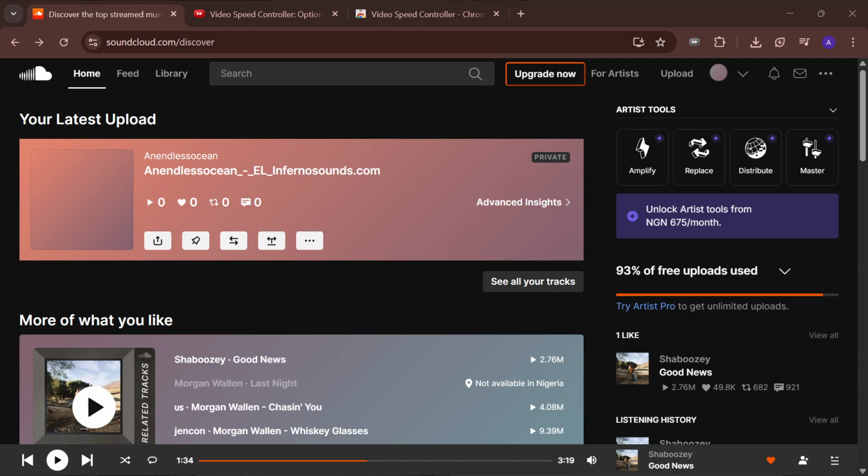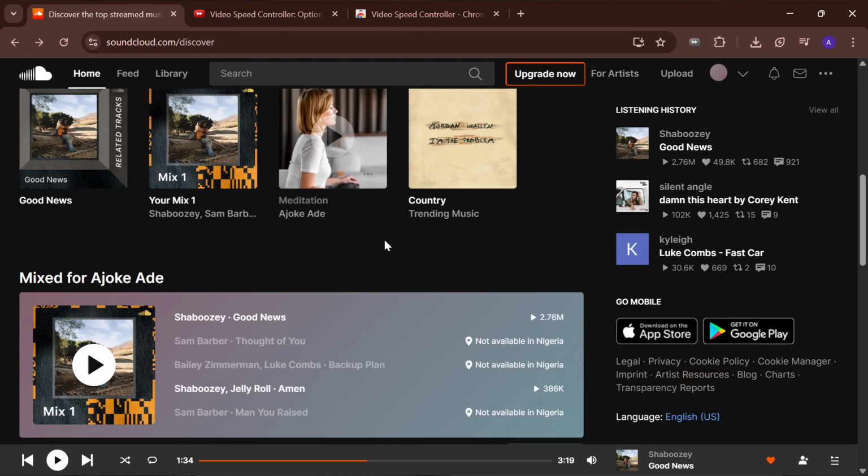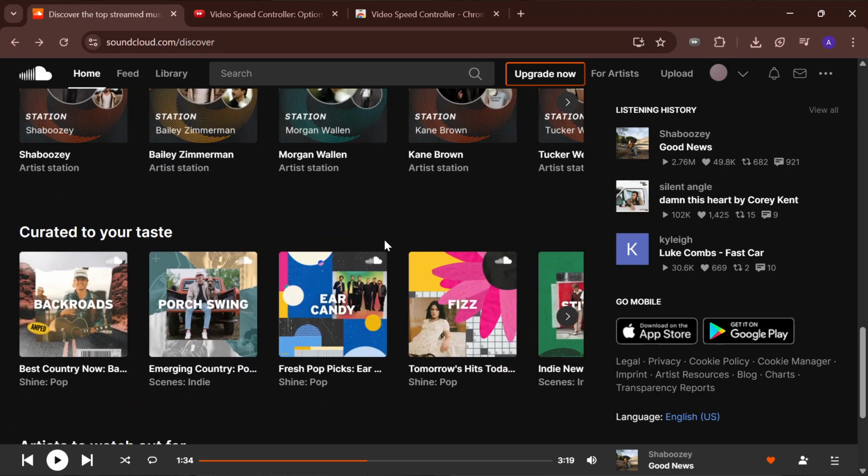In today's tutorial, I'll show you how you can delete your SoundCloud account. To do that, the first step is to log in to your account on your web browser, not the app. All right, on the web browser, just like I have done here. And once you have your account loaded, you can see all of your activities, your songs, and all.